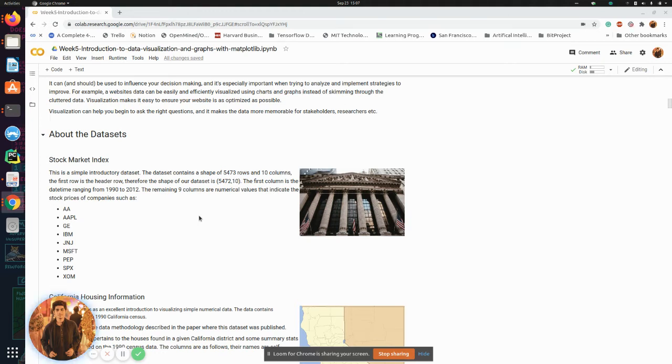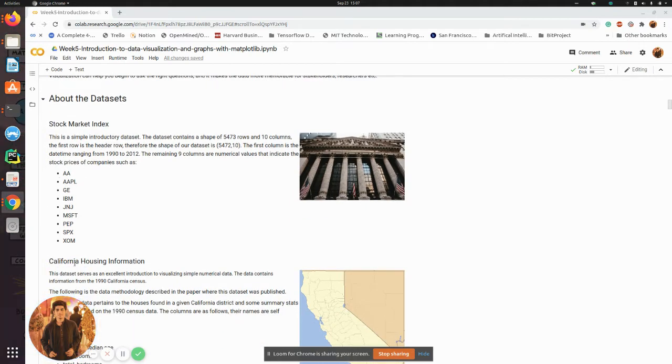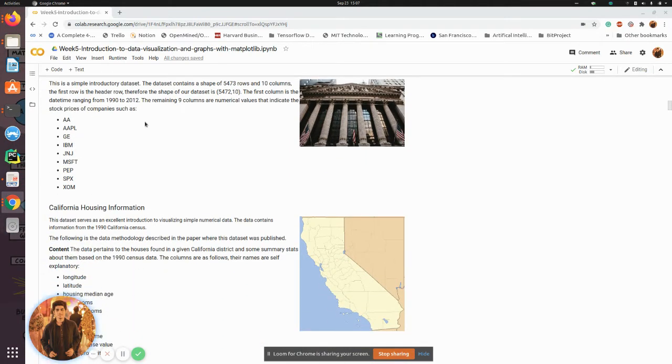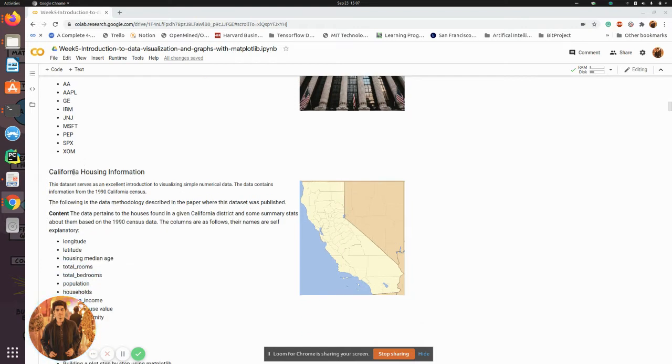The remaining 9 columns are numerical values that indicate the stock market prices of companies. These are names of the companies. I'm sure you can guess the name by just looking at the initials for them. So the next data set is the California housing information. This is a very interesting data set because a lot of people use it when they're getting started into more advanced data analytics. But it's also probably one of the simplest data sets out there for good visualizations to actually understand how visualizations work.